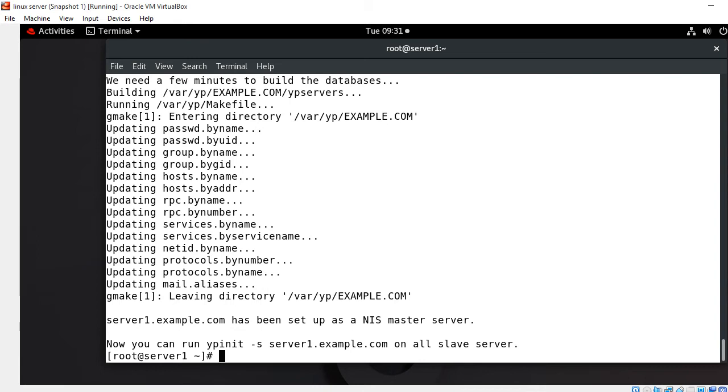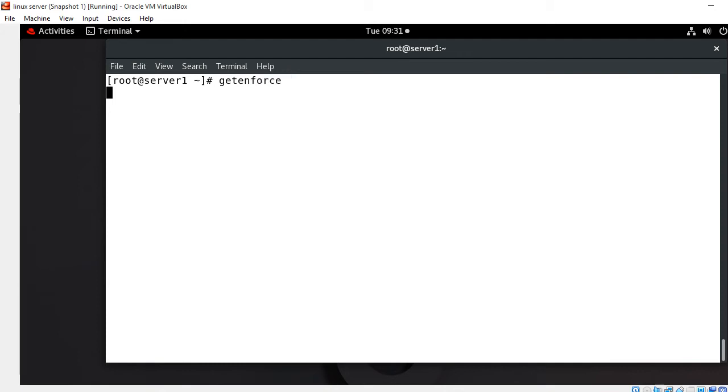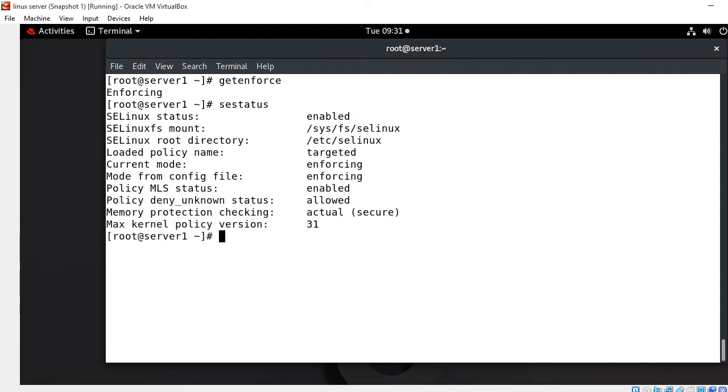Now move to the final point. Because I am using RHEL 8, where SELinux is in enforcing mode by default, I'll show you. If I run the getenforce command, you can see its current mode is enforcing. Even if I run the sestatus command, you can see it is enabled and the current mode is enforcing. So I'm not going to change the SELinux mode or disable it. Instead I'm going to enable some boolean values related to the NIS server so that we can work with a secure NIS SELinux environment.